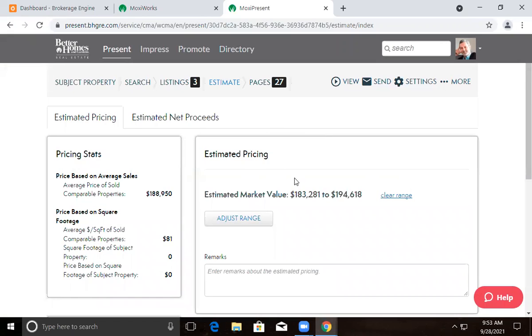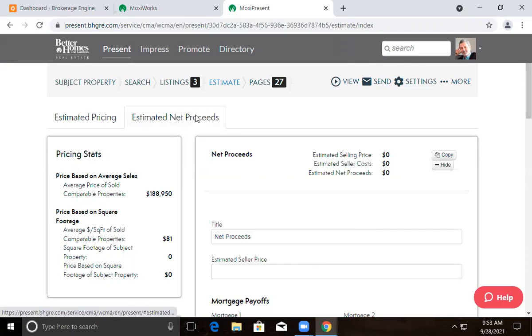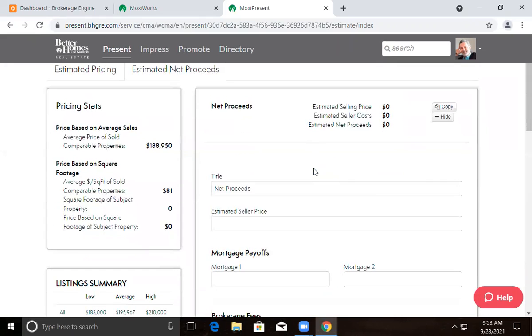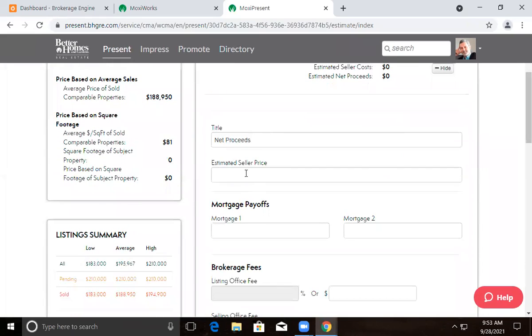pricing. Now, some of you may want to use their net proceeds here. Some of you may prefer to use proceeds sheet out of the MLS. I don't care either way, whatever makes you happiest. To get your estimated net proceeds, well, let's start here. Let's say the seller price ends up being 192. And they have a mortgage of 75,000.